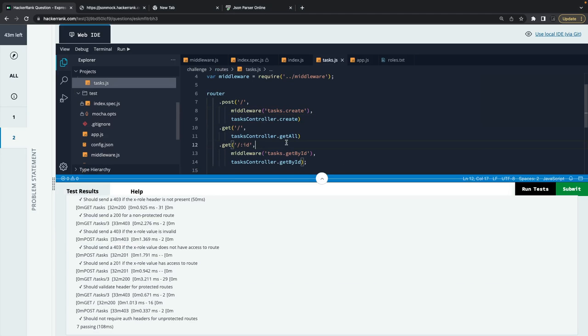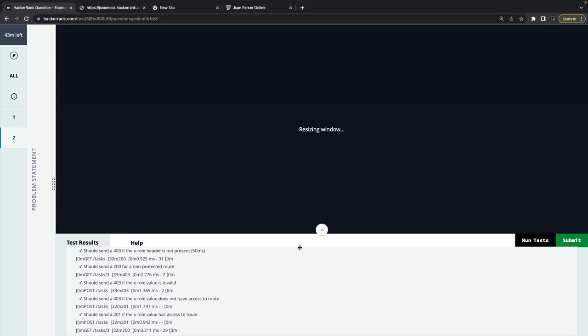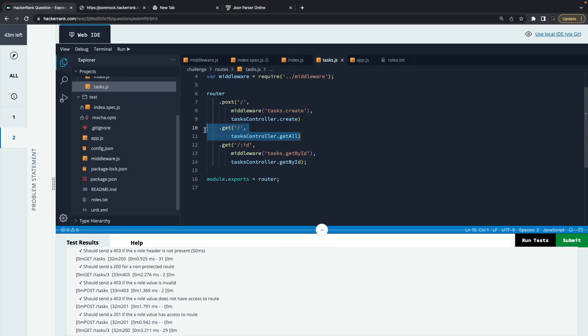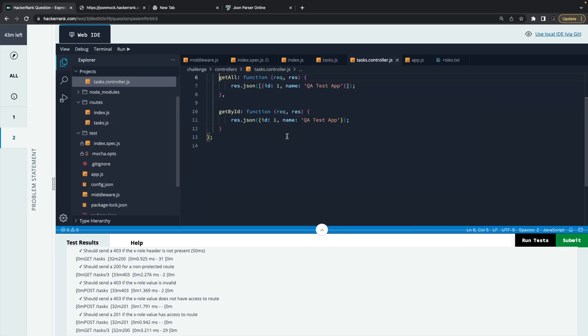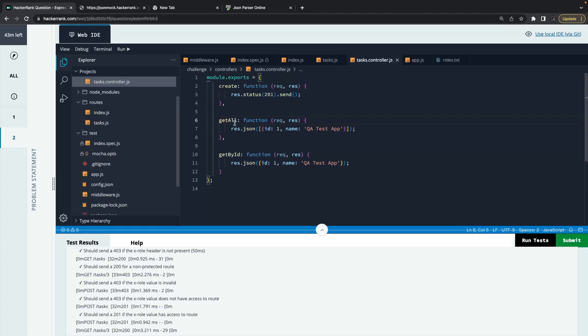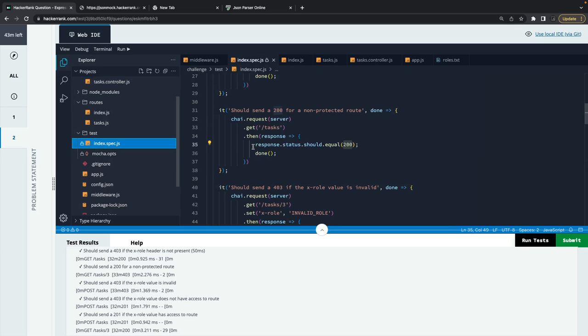Okay, the issue was we need to add this particular route also that was missing, get all. Task controller.get all. This function is simply going to return you all the tasks that are already defined here. Okay, now all the tests are passing. I mean, it should return 200. Why 404? Right, this exists.